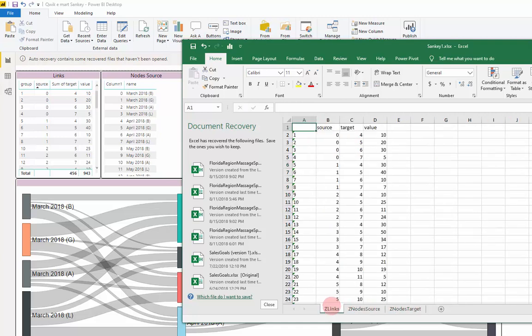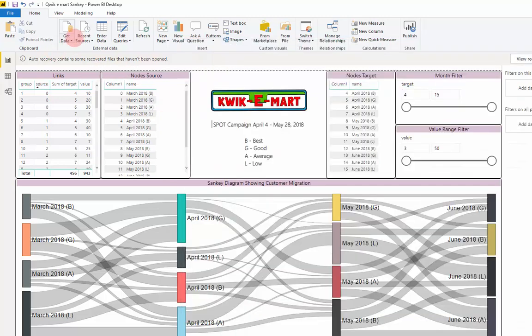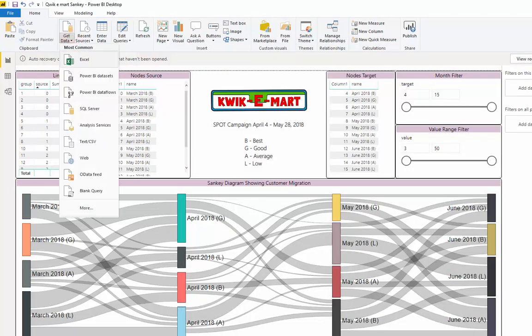Once you have all that and you've got this done correctly, you're going to load it in. Obviously, you go get data, Excel, and select your different sheets, right? So if I were to select that sheet, I would hit Excel, and then it'll give me an option of which sheets to select. I'd pick links if I'm looking at links. I'd pick the nodes. The source nodes are the source target.